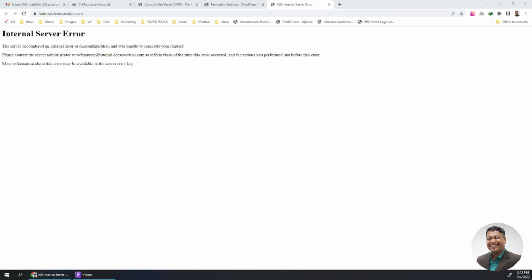Hello there. Today's topic is how to fix internal server error in WordPress. The internal server error in WordPress might be originated due to a corrupt htaccess file or a plugin issue, most probably a plugin conflict or the server-side issues. It is easy to fix and let's do it.